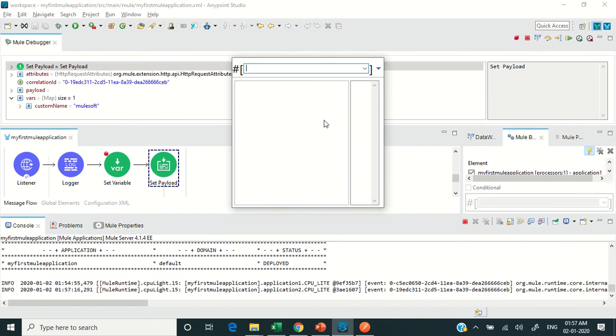Now click on expression evaluator. You can check anything here. Custom name was... you can see that it has been set as MuleSoft, and you are setting a payload here. Also from the expression evaluator you can check anything like the payload. If you click on payload, since the payload is blank, that is why it is not showing anything. And we can also check the attributes here.